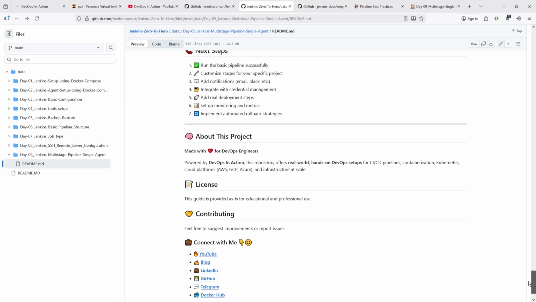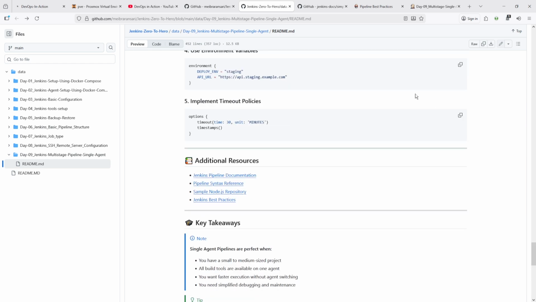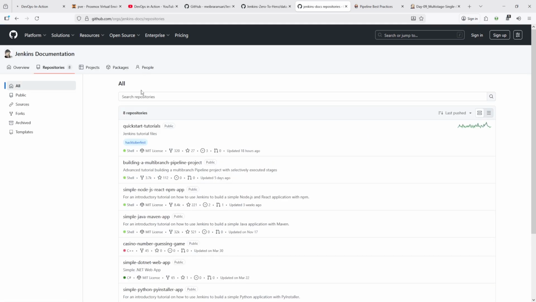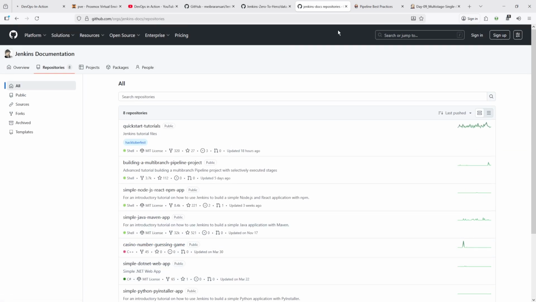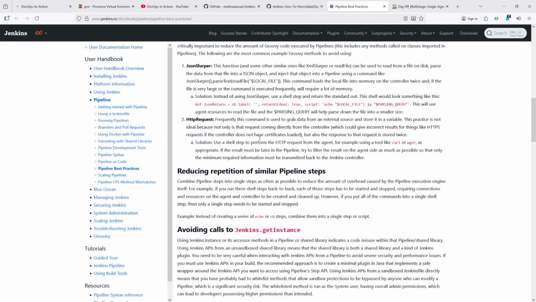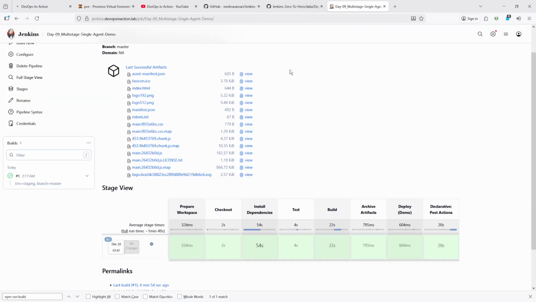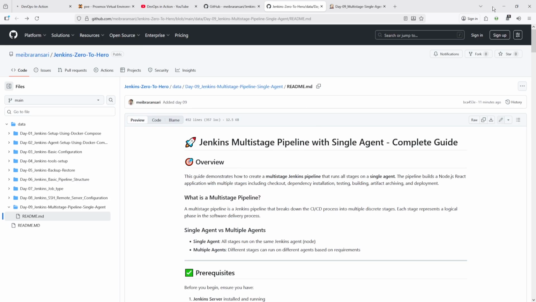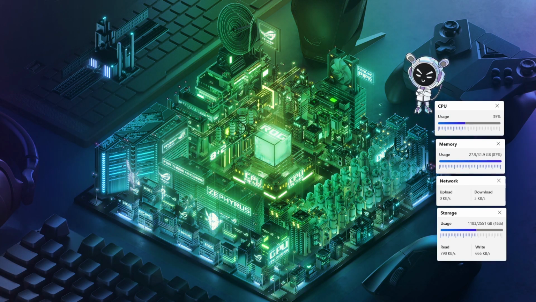Go to the last, yes, here. And one more thing, this is the Jenkins docs, and in this repository there are multiple applications you can try on your own, and pipeline best practices which you need to follow. I think that's enough for this part, right?